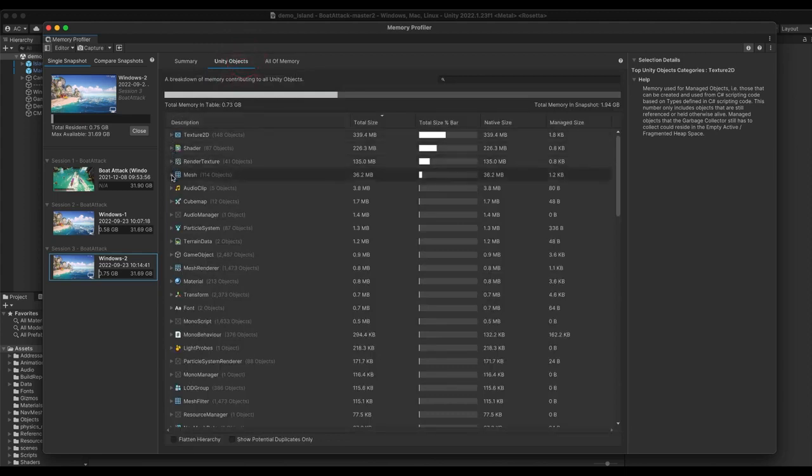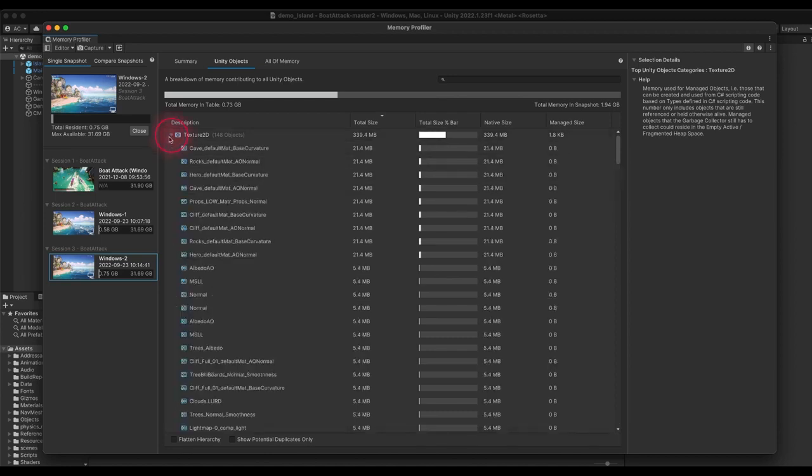The Unity Objects view is the section where you will be able to see all Unity objects, such as textures, shaders, or others, that are occupying memory. Here's where most of your work will likely be spent, in looking for big objects that could be removed, reduced in size, or optimized in other ways.